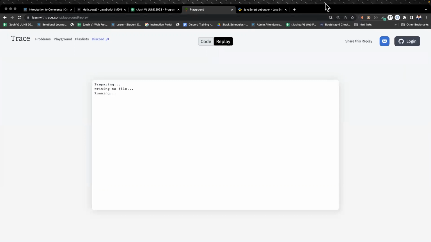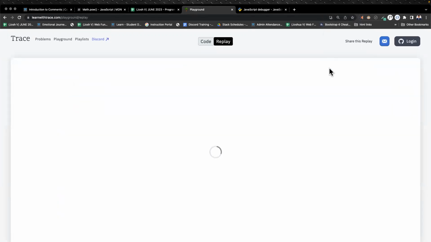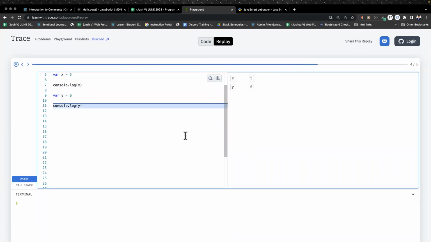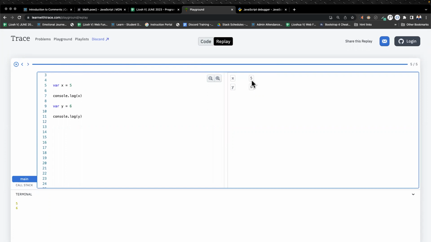It's really simple, right? All we're going to do is show the difference between this execution and how it would look like if I were to add a comment, right? So we have var x equals 5. We t-diagrammed on the right here, x 5, var y equals 6. Okay, we noted that, y 6. And each time it was console log. So line 7 said console log x, we console logged x on 5, and then 11, we also console logged y on 6.